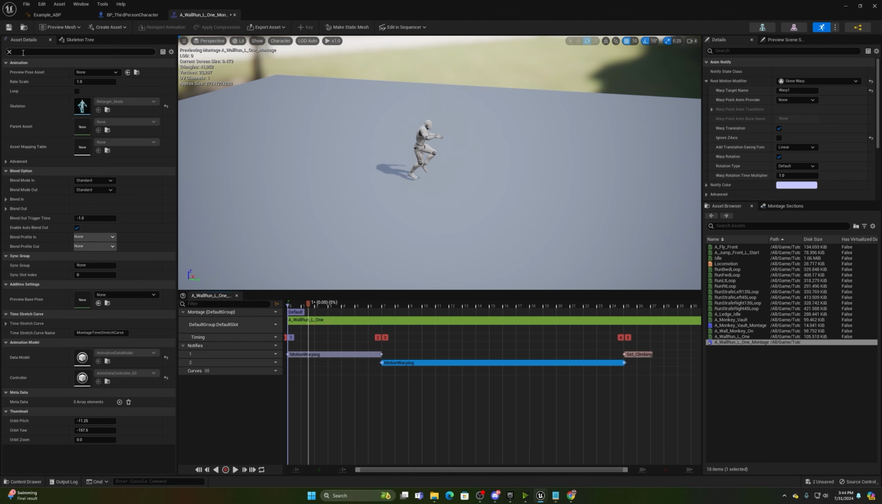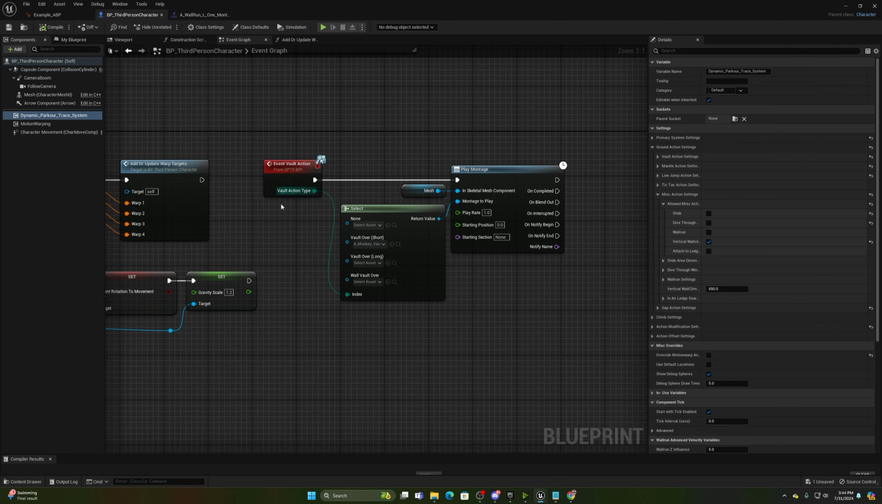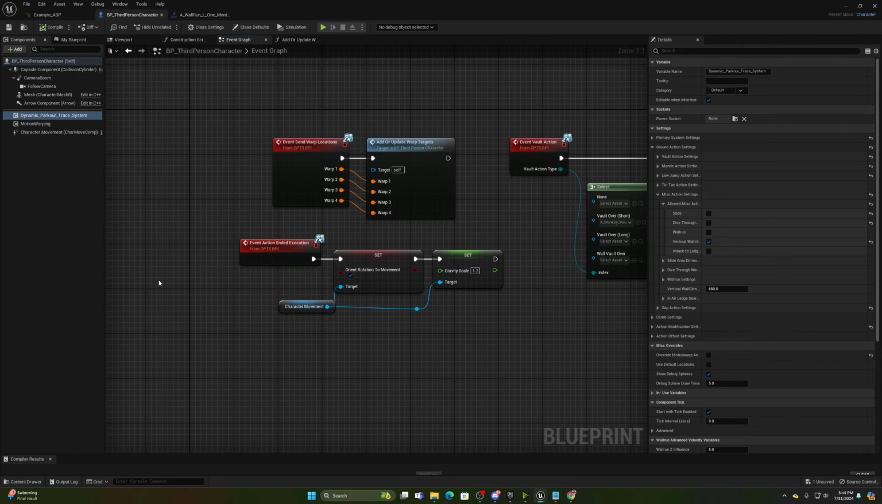Now, another thing I do recommend doing for anything that's an attachment-based option is if you go into the blend settings of your montage, take the blend out time and set it to 0.1 instead of 0.25. This just helps in making sure that things that happen towards the end of the animation are going to trigger effectively.